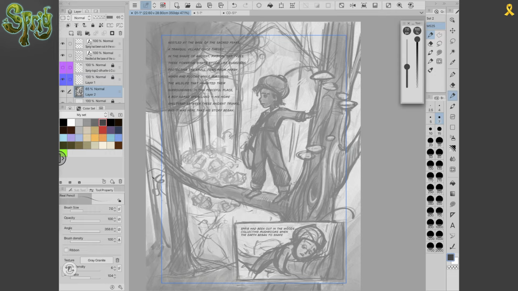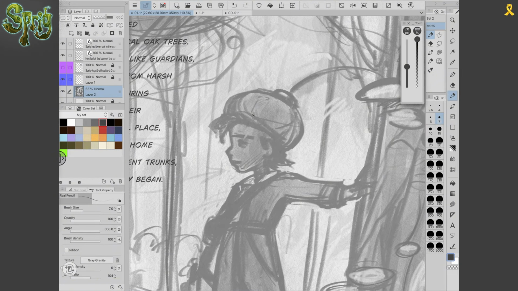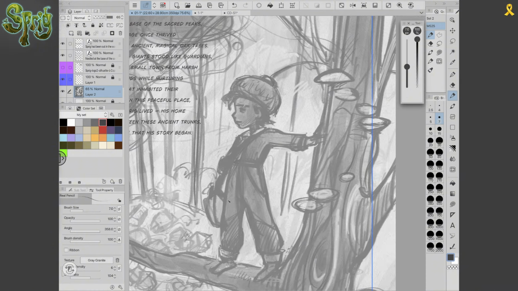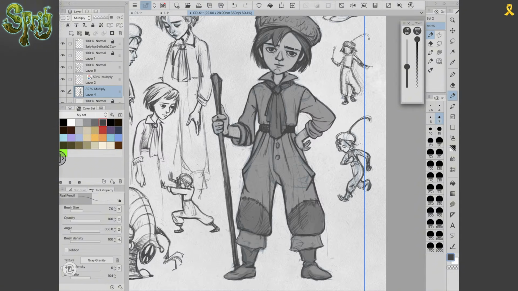Let's talk about drawing, because the most important thing in my session is sketching and drawing. As you can see here, I have my character standing on the branch of a very high oak, and yes, his pose. It should just be the first glimpse of my hero.